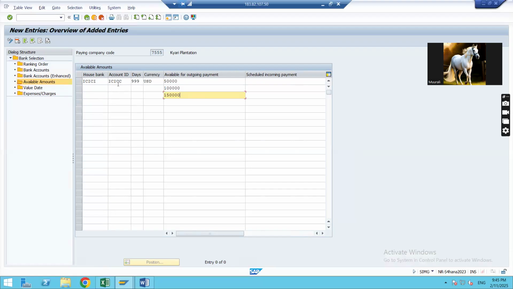I'm saying that if any invoice is from 100 to 50,000, the payment should happen from the ICICI Bank current account. Invoice from 50,000 to 100,000, the payment should happen from whatever bank you have created, the different type of account. And 100,000 to 150,000, whatever bank you have created, the different type of account. So this is the maximum given.